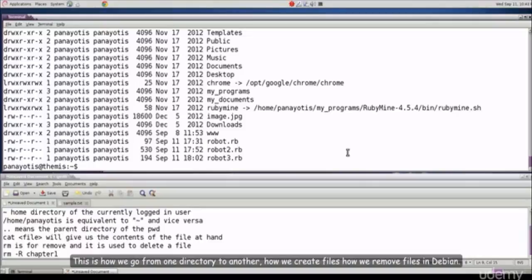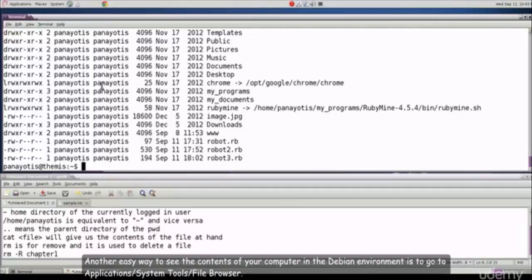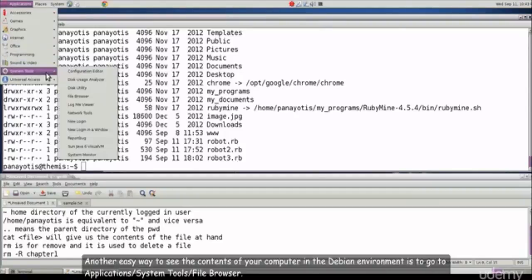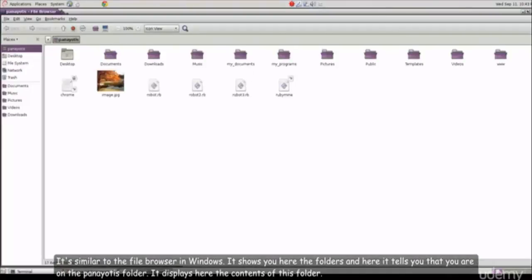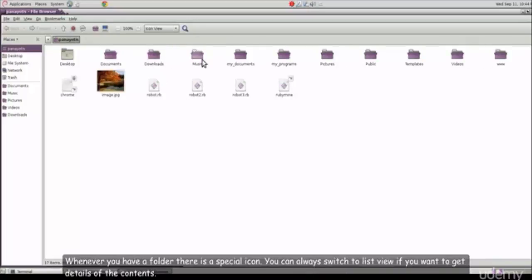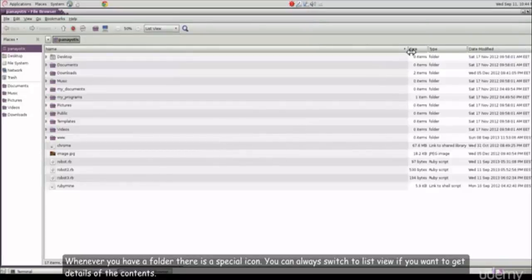Another easy way to see the contents of your computer in the Debian environment is to go to Applications, System Tools, File Browser. It's similar to the file browser in Windows. It shows you here the folders, and here it tells you that you are on the Panayotis folder. It displays here the contents of this folder. Whenever you have a folder, there's a special icon. You can always switch to list view if you want to get details of the contents.